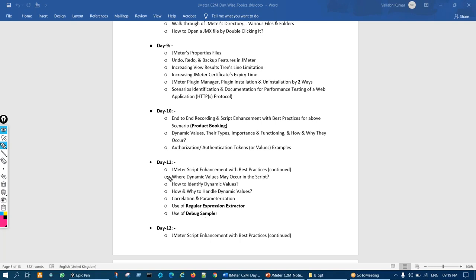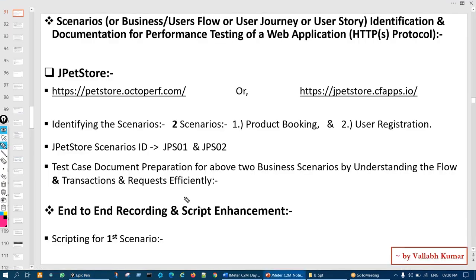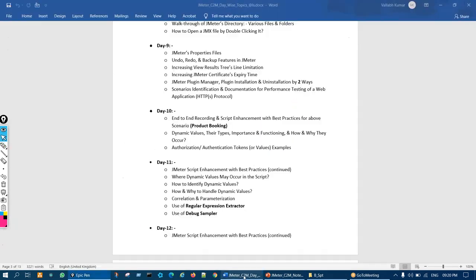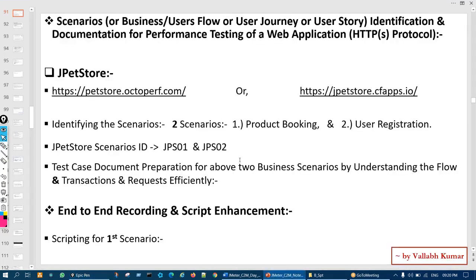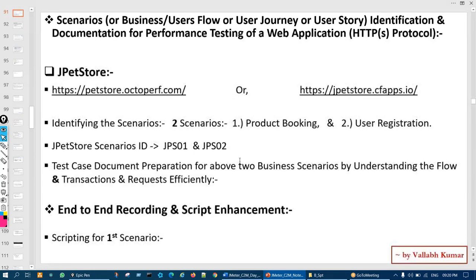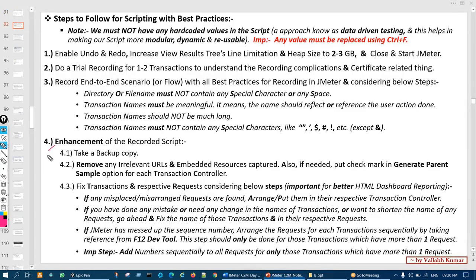Hi all. Welcome to day 11 of the JMeter session. As a recap, we have started end-to-end scripting for one of the scenarios, that is product booking. In the last session, we have done the recording with best practices. We have done a few enhancements as well, if you remember. So we have completed a few enhancements as well.